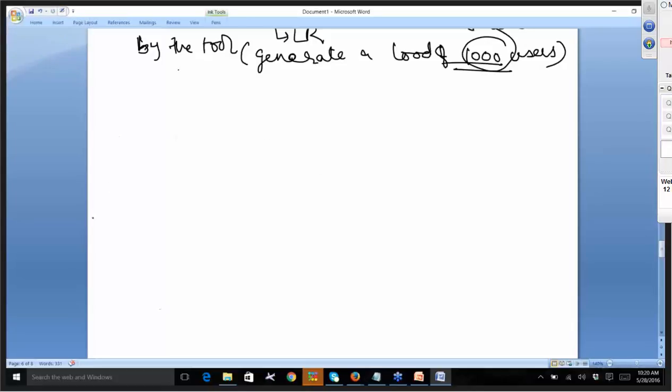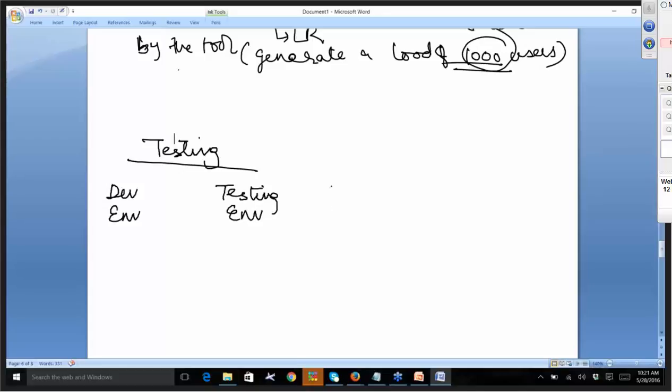So, Jignesha, whenever you're going to do the testing, first the testing is going to be done in the development environment. Then the testing is going to be done in the testing environment. Then the testing will be done in the pre-production environment, and then the testing will be done in the production environment. So this has nothing to do with the trial period.